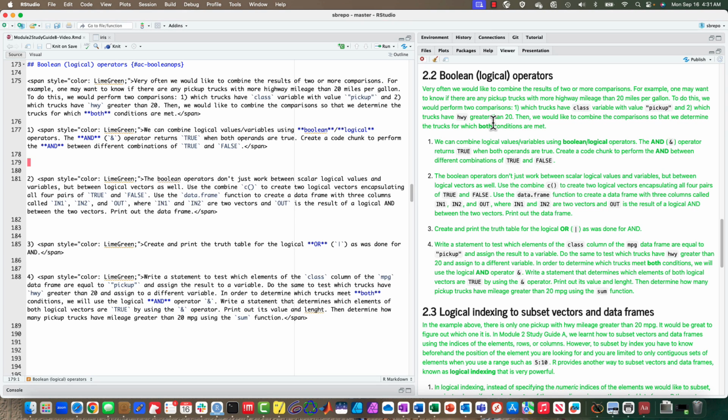Sometimes one would like to combine the results of two or more comparisons. For example, in the MPG dataset, one might want to know if there are any pickup trucks with more highway mileage than 20 miles per gallon. To do this, we would perform two comparisons. One, which trucks have the class variable with value pickup, and two, which trucks have highway variable greater than 20. Then we would combine the results of the two comparisons in order to determine the trucks for which both conditions are met.